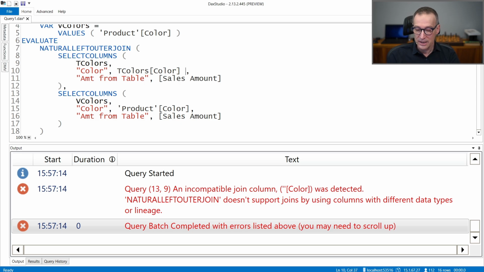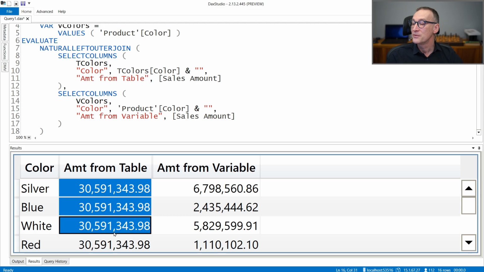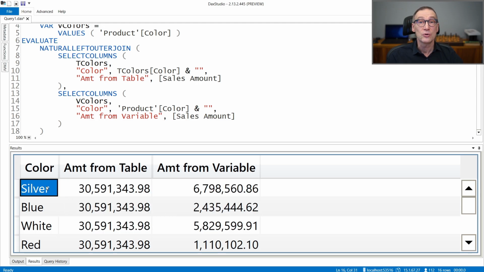But now I can do that. I add an empty string here, an empty string here. Now this color has its own lineage. This color has, again, no lineage, so I can run the query and I obtain the result, which is wrong. Yes, because I'm using amount from table in both places. This needs to be amount from variable. And now I have amount from table, amount from variable joined correctly using the column. So I need to pay attention to the data lineage whenever I work with calculated tables.